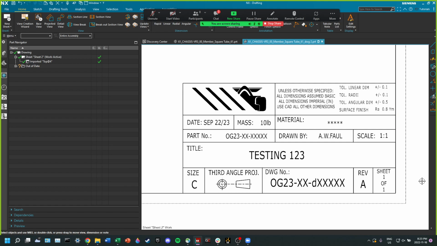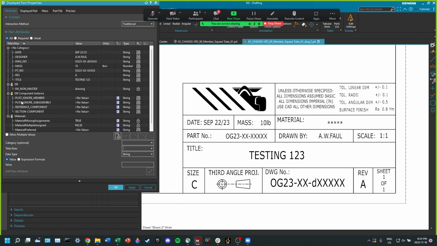Other fields that you're responsible for filling in are the date that the drawing was created, the mass of the part, material, the part number, and a description of your part, and then your initials for who drew it. The scale, size, rev, and sheet number all update automatically. And I think this might do it. But to update all this info, you go File, Properties. And then this first section here, the No Category section, is where you'd update all that info.